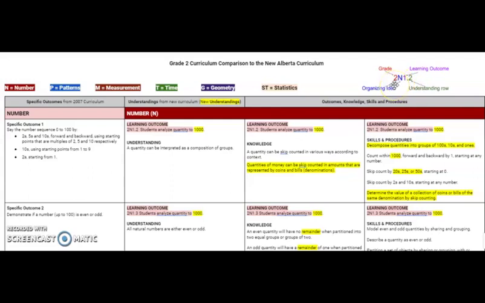in grade 2. So the purpose of this document is to provide you with a quick overview of the connection between the previous curriculum and the new curriculum, and to identify what is new in the new curriculum or not previously stated from the previous curriculum. When you take a look in the first column, this is all related to the previous curriculum.